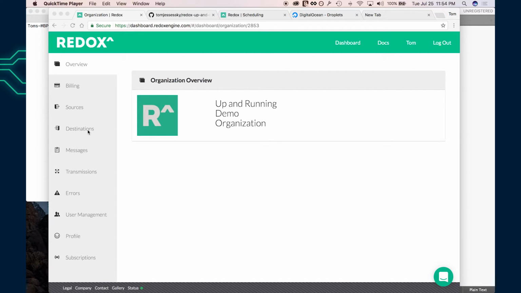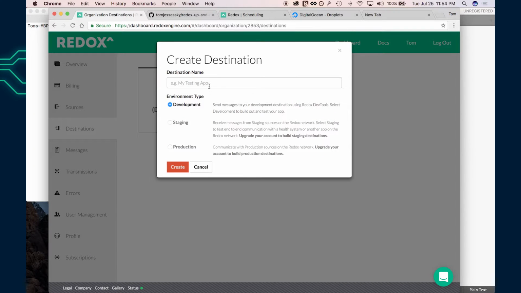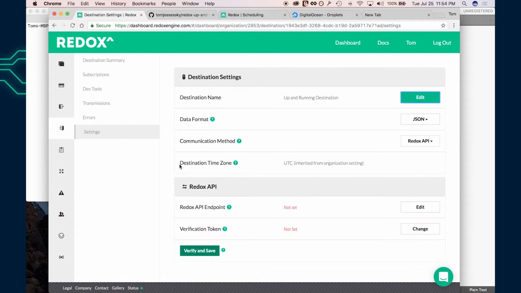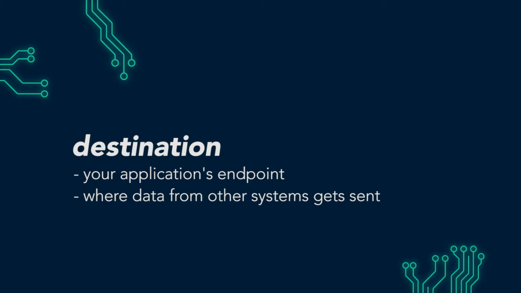Once you've signed up for Redox on dashboard.redoxengine.com, you'll see your organization's homepage. But to start listening for those scheduling messages, the first thing we'll want to do is set up a new destination. Think of a destination as your application's endpoint, where data that originates from the system you're connected to gets sent.